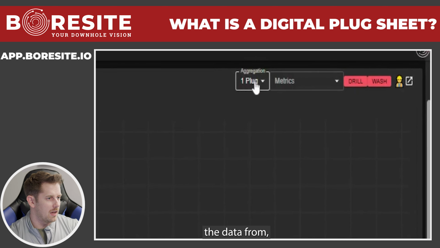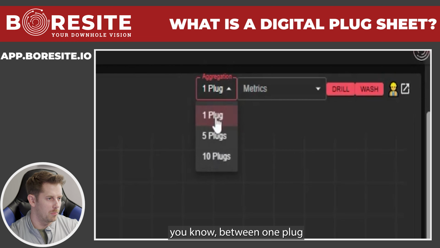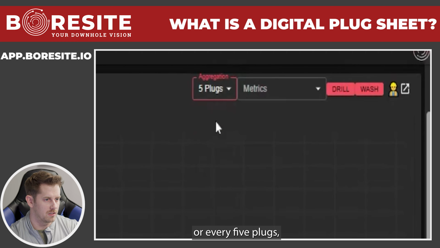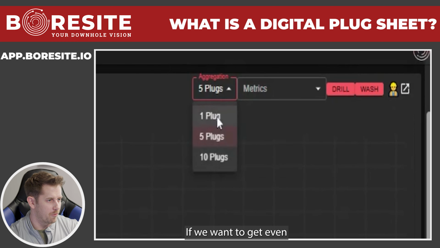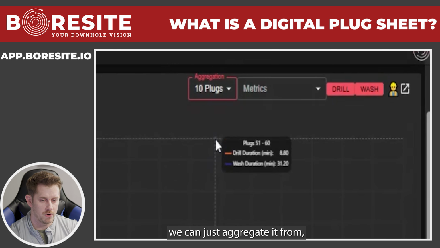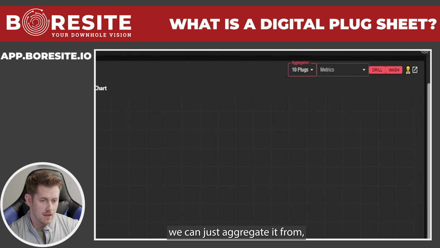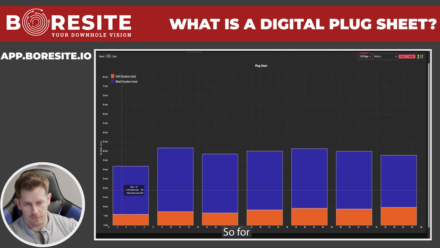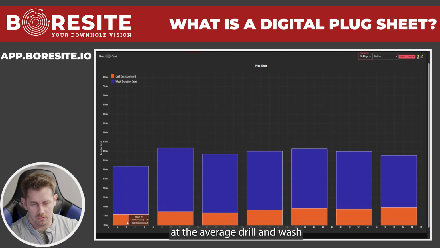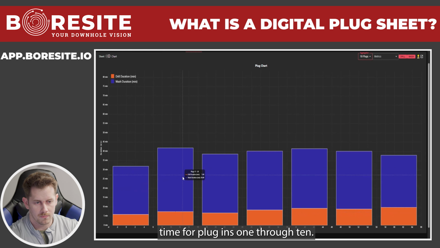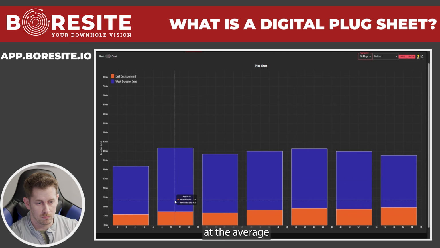If we want to aggregate the data between one plug or every 5 plugs, we can select that down here. If we want to get even a bigger aggregation, we can just aggregate it from every 10 plugs. So for example, we're looking at the average drill and wash time for plugs 1 through 10. And here we're looking at the average wash and drill times for plug 11 through 20.